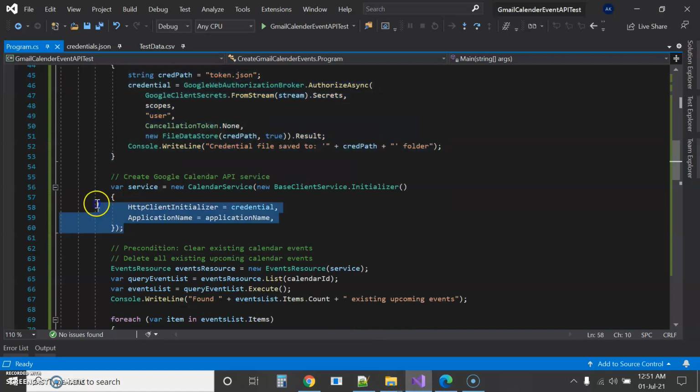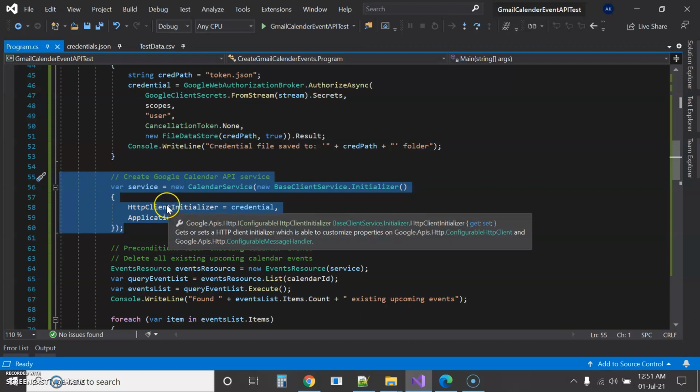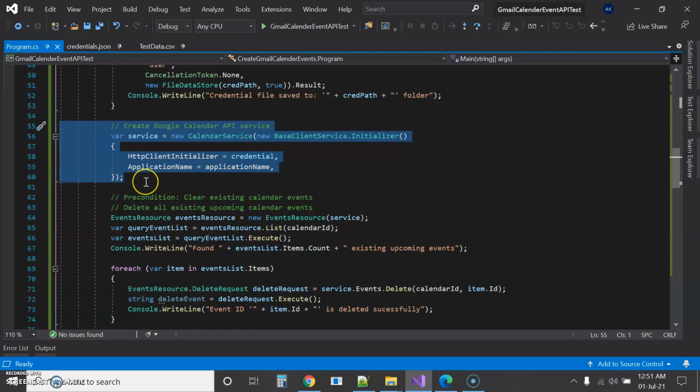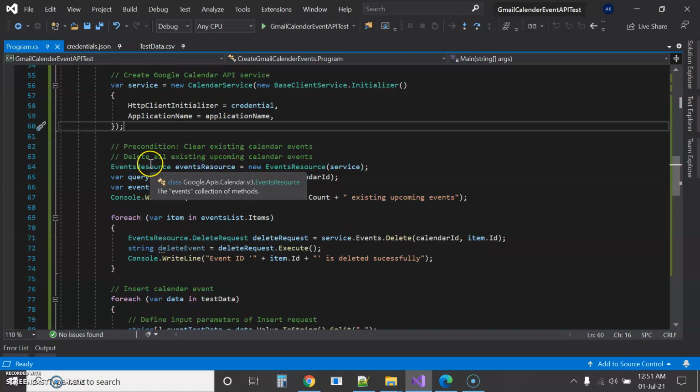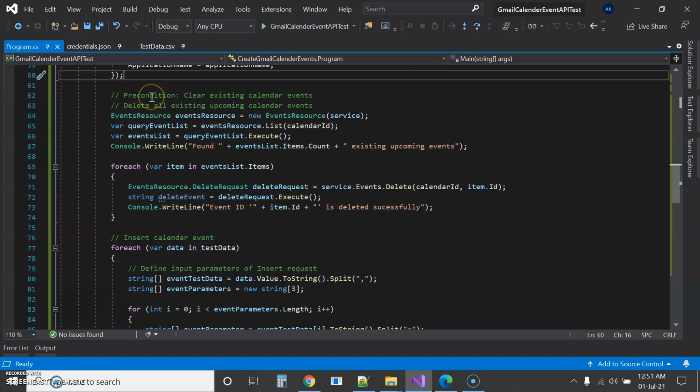Next step, I'm creating the Google Calendar API service over here. I'm basically giving the credential and application name over here. And the next step is again a precondition.